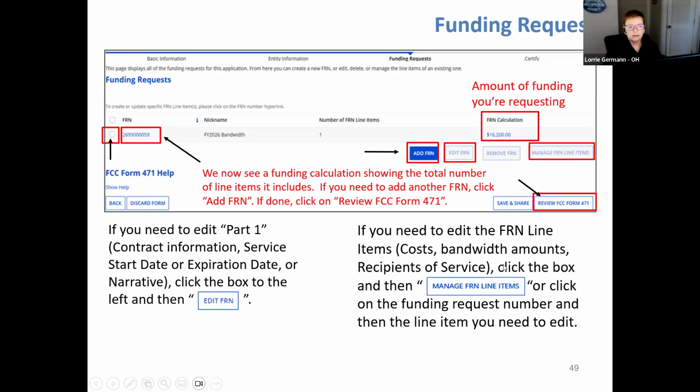Any questions on all of that? I know it's a lot of information to throw at you.